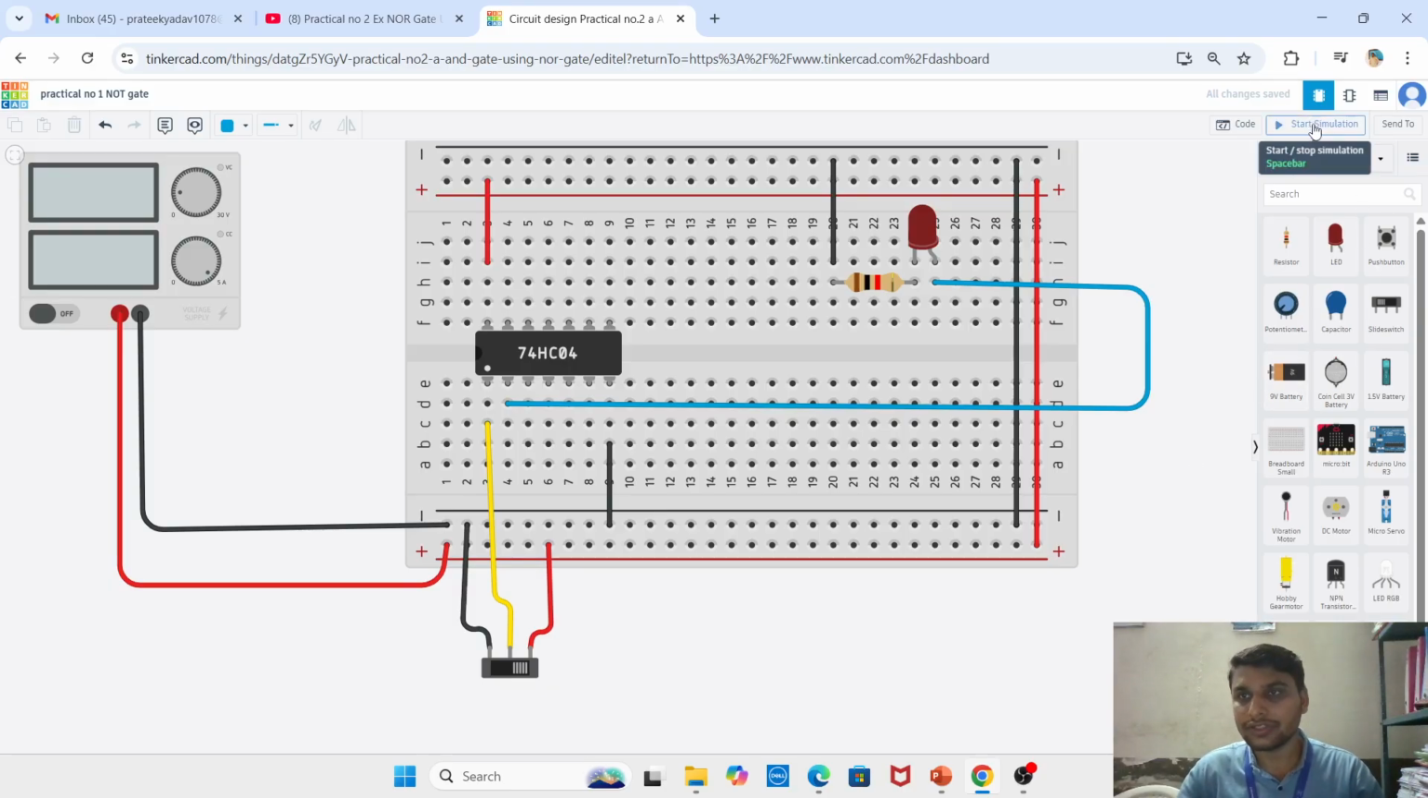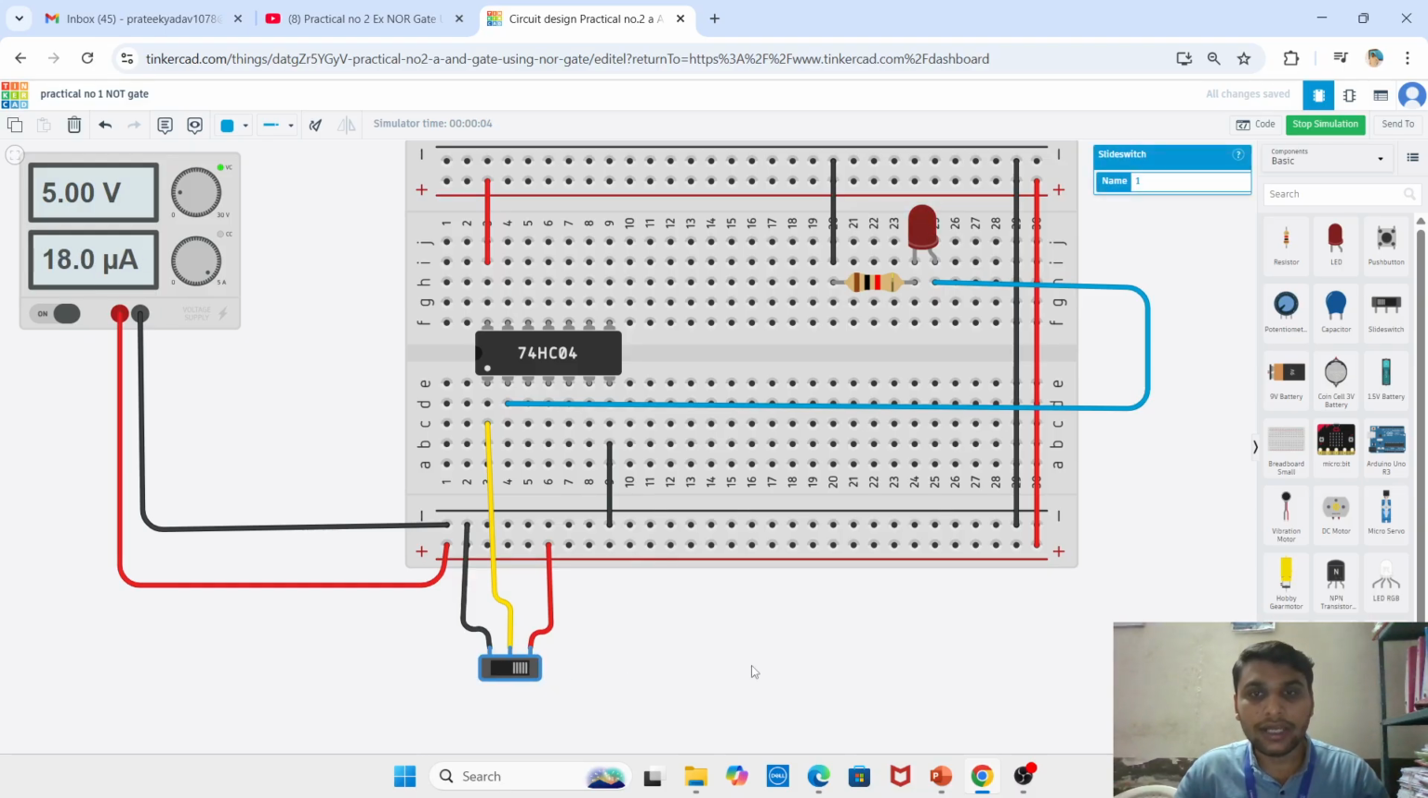So go to the option of start simulation. Start the simulation. After starting the simulation, you know that the NOT gate is basically the complement. Whenever I provide the input, the red side means when I provide the positive voltage, that means 1. Whenever I provide negative voltage, that means 0. Now I am providing the input 1. See, the output will be 0. When I switch our slide switch towards the negative, negative means basically 0, then our NOT gate will give the complement of 0, that will be 1. So see, the LED is glowing now.